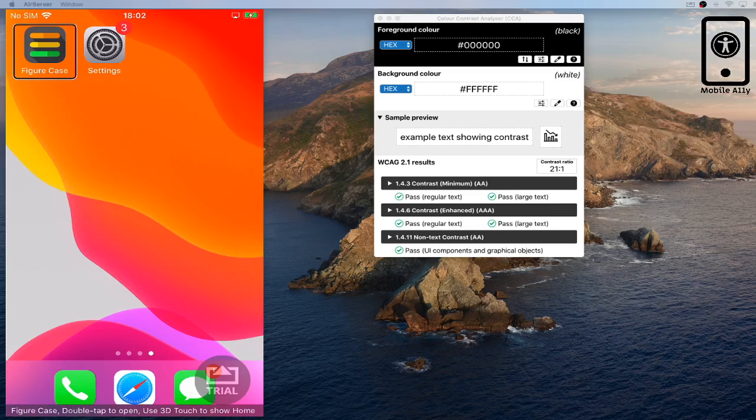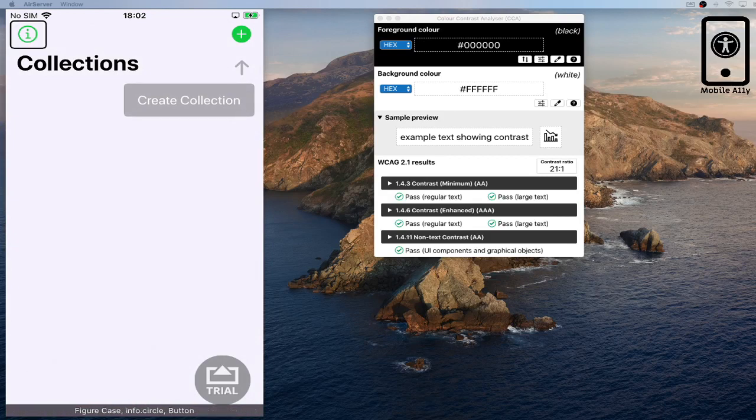VoiceOver on. Figurecase. Figurecase. Info. Circle. Button. Possibly. Info. Okay. So I'm guessing that this app is made in SwiftUI because it's given me some information about this icon here, which looks to me like an SF Symbols image. It's telling me a bit of information about what it thinks the SF Symbols image is. And actually, probably we should have an accessibility label on there that just says something like info.